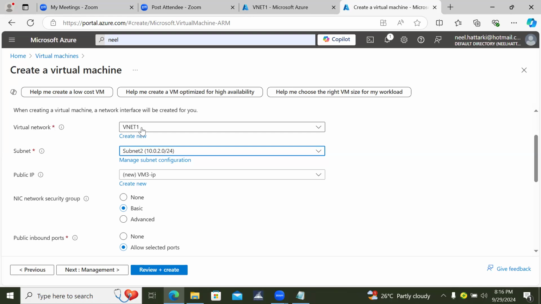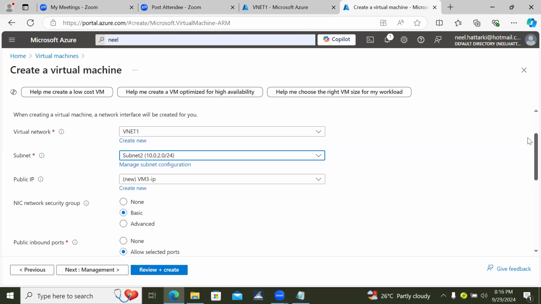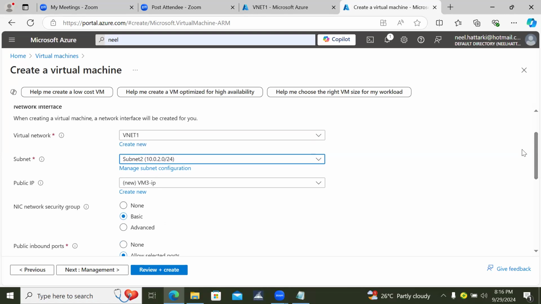Once you select the vnet, the subnet will be selected automatically, right? These subnets fall under the respective vnet, so we need to carefully check that the respective vnet and respective subnet are selected. And every VM by default has a network interface. Automatically, it takes the name of the VM, VM3, and with a hyphen IP, the public IP address service gets created.